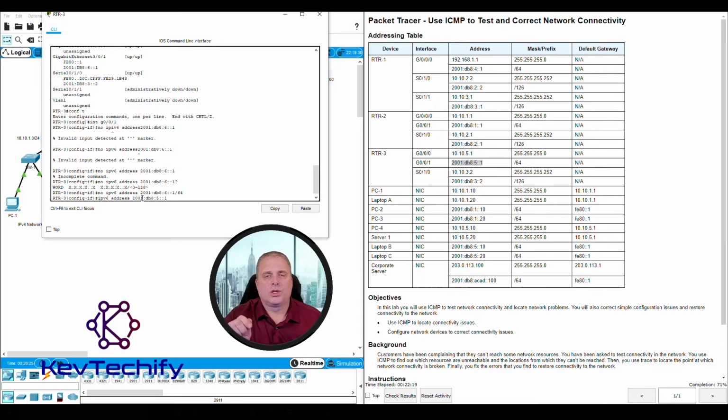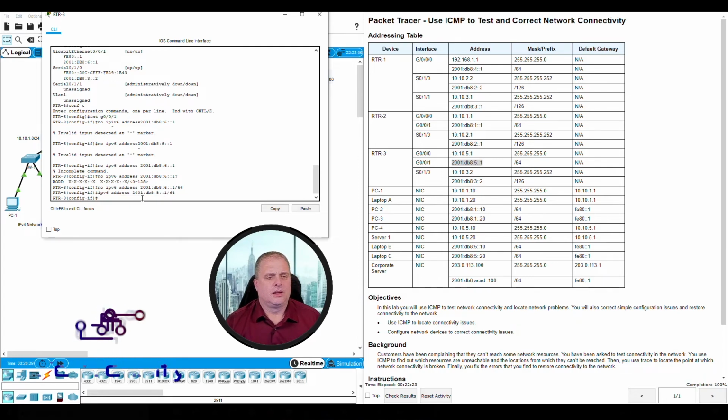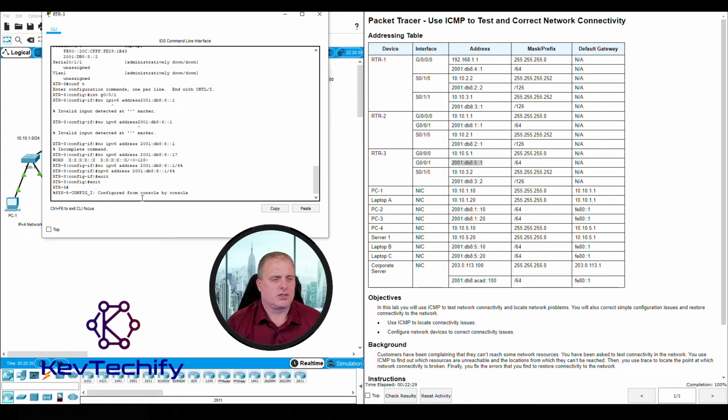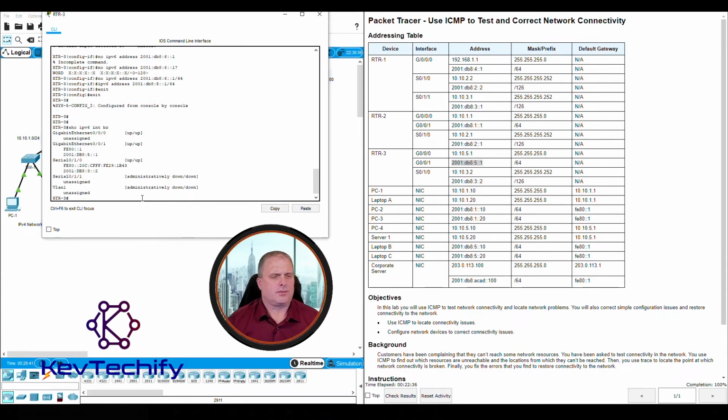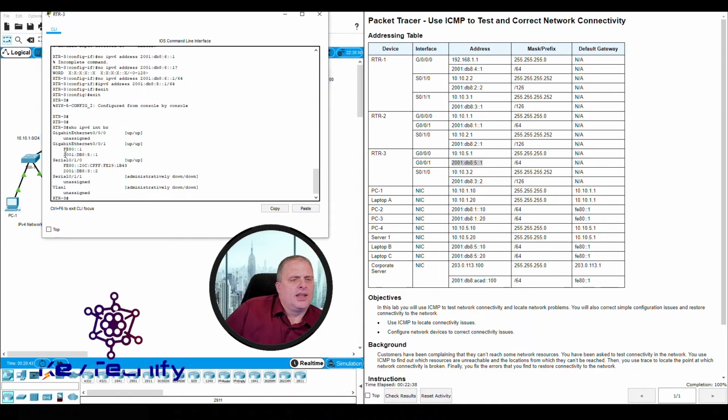2001:DB8:5:1. And of course we need to put our prefix in there, /64. There you go. Our address is now in correctly. If I exit out, it takes me to privileged exec mode. Let me do a show IPv6 interface brief. We can confirm that the correct IP version 6 address is in here. That is matching our addressing table.